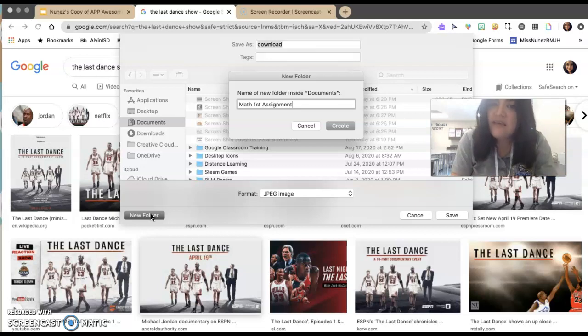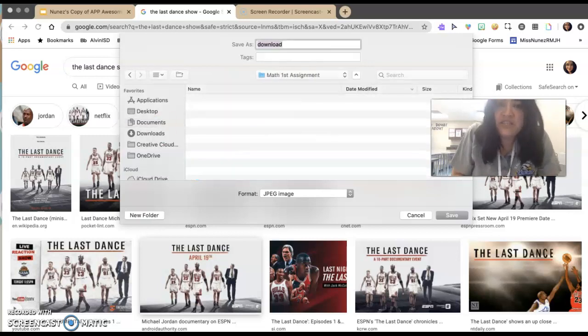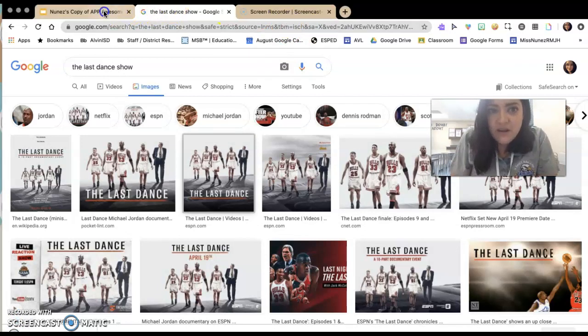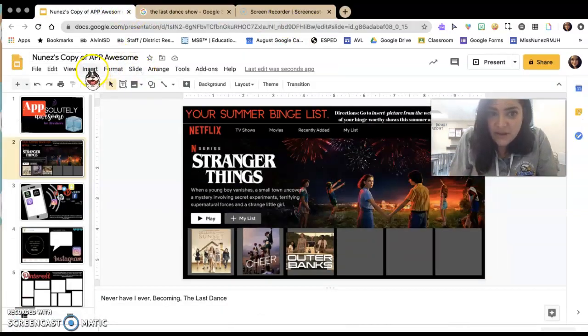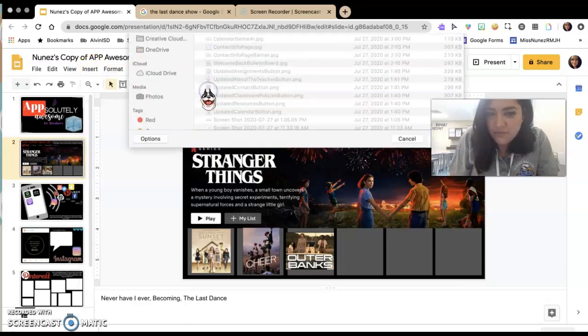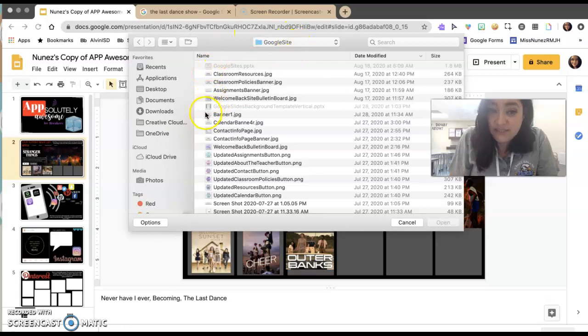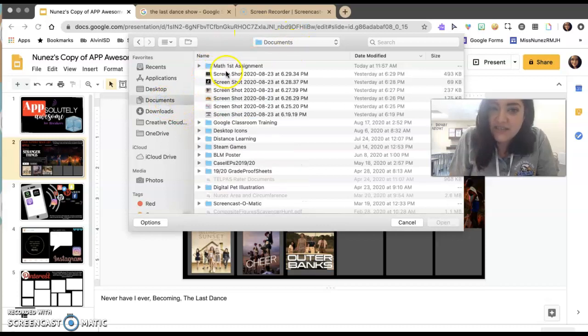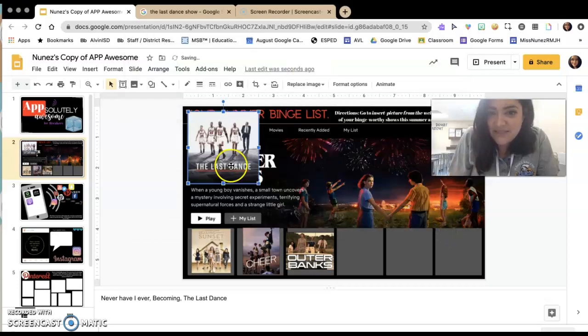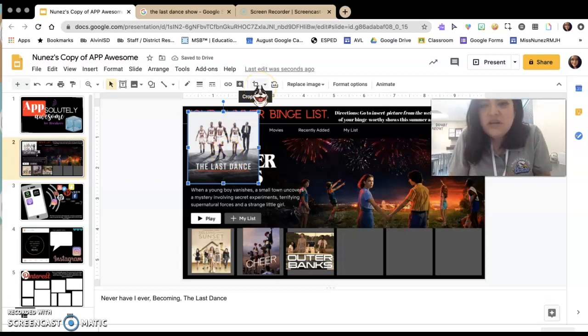And you're going to know, okay, all of the images that I'm using for this math first assignment are going to be in this folder, and it's going to be in my documents. So I'm going to create this folder, and I'm going to change the name from download to The Last Dance, and I'm going to save it. And so now when I go back to my assignment, I can go right here to Insert, Image, Upload from Computer, and I need to remember where I saved it. So I saved it in Documents, I saved it in Math First Assignment, and here it is, The Last Dance, open. And there it is. So those are two different ways that you can go and insert it.